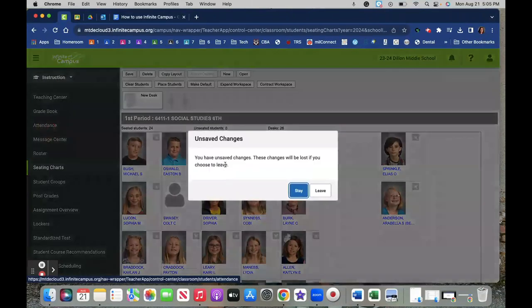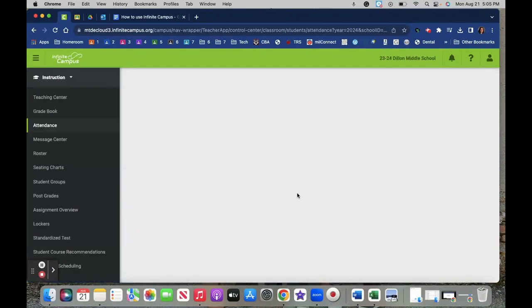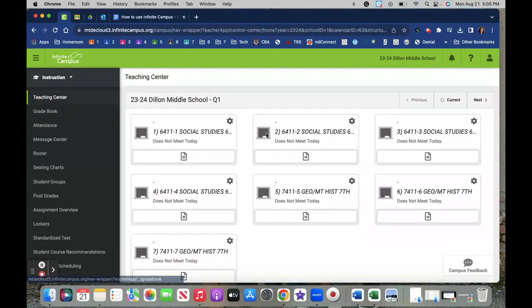Okay, up next is the attendance. I don't need to save that. I can't take attendance today. But if I click on attendance, it'll show my seating chart for each of my periods, and I just click on who's gone. But a lot of teachers do it right here through the Teaching Center.